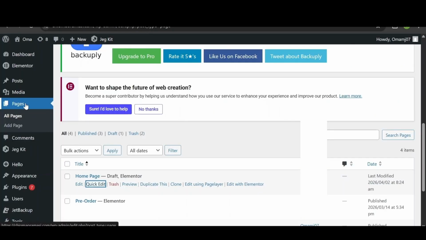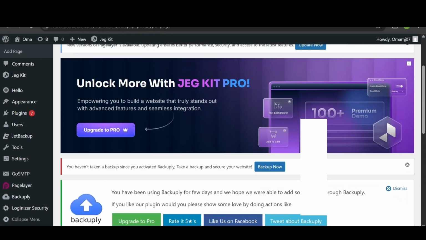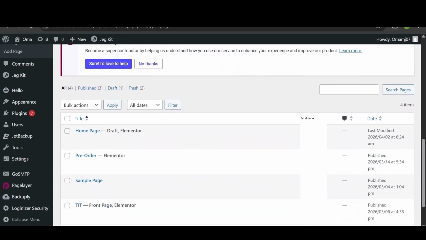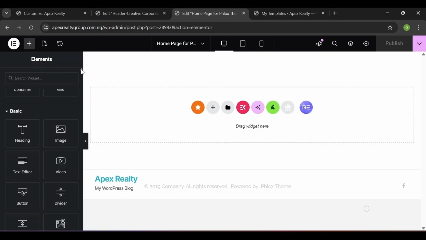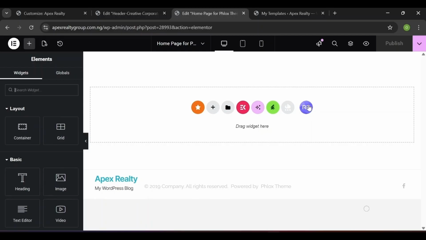Once you hover on pages, you will see all pages here. You click on pages, all pages, and then you scroll, and then you can edit with Elementor from here. Click on edit with Elementor, and it will take you to this page. This is the Elementor page editor. It's an editor you can use to create your pages, the web pages, right? You can also use this Elementor to add templates.